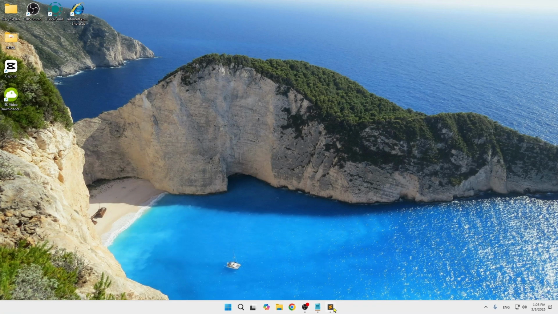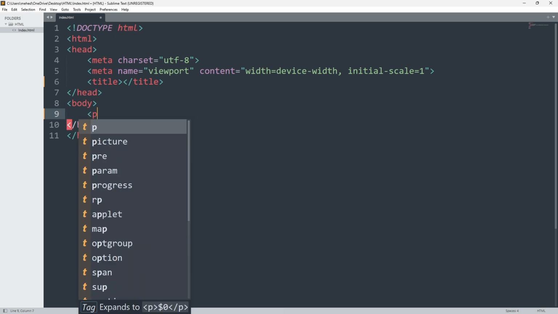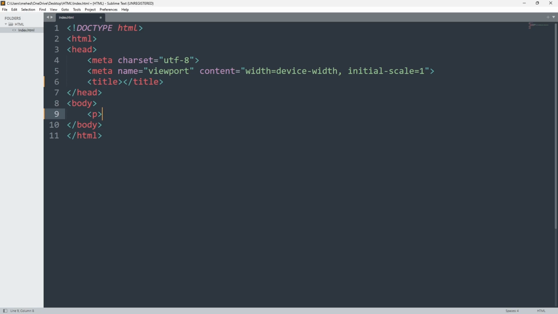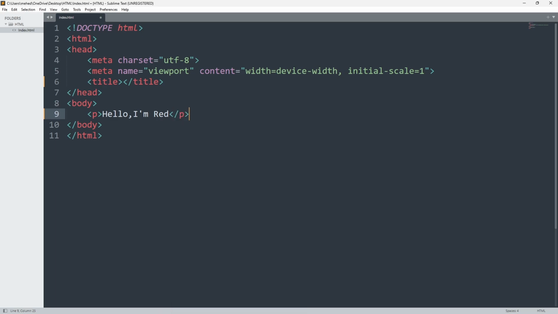So first we have to open our Sublime Text, and in Sublime Text we just need to type here into the body section a paragraph. And into the paragraph, we just want to type: Hello, I am Ray. So as you can see, we wrote here, hello, I'm Ray, in the p tag.